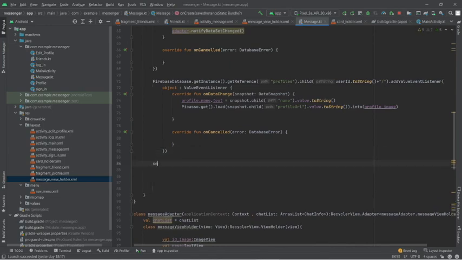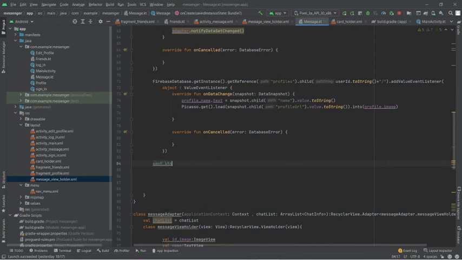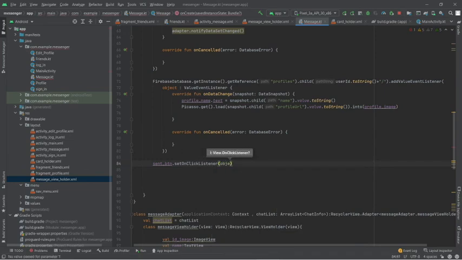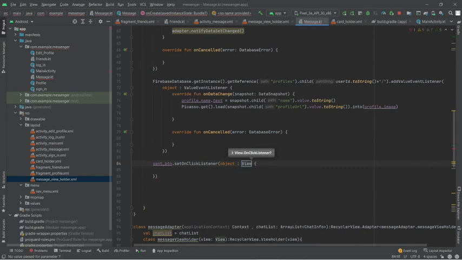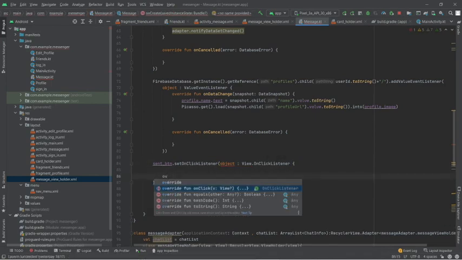Okay, almost done. Now we have to just add a set on click listener for the send button so that I can push the messages into the real-time database. Object, view, dot on click listener, or rather on click.